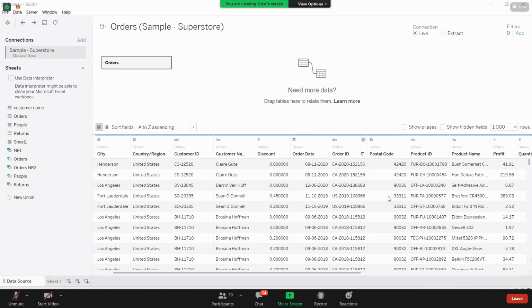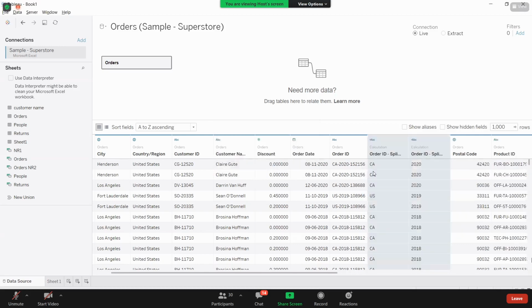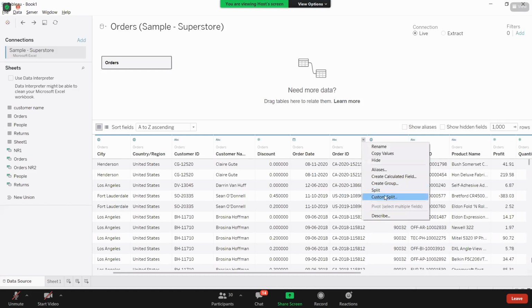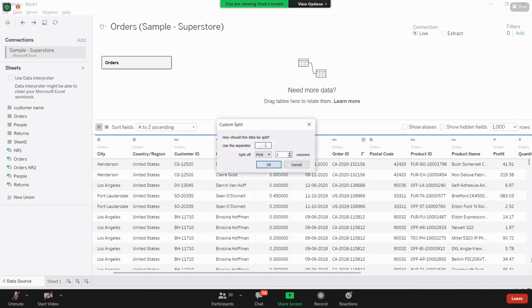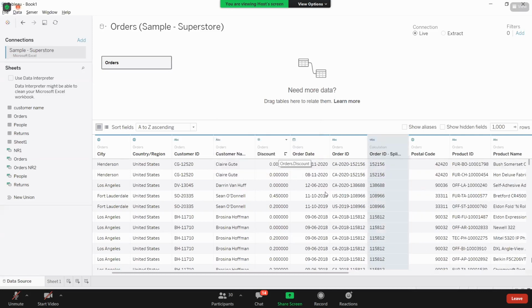As we are exploring all the options, here I am taking first 2 columns, but we are not getting anything. Why? Because I forgot to mention the separator. Now see, you are getting 2 columns. I'm pressing Ctrl Z. Custom split, mention the separator. Instead of this, you can go to last, and the last column you are getting.